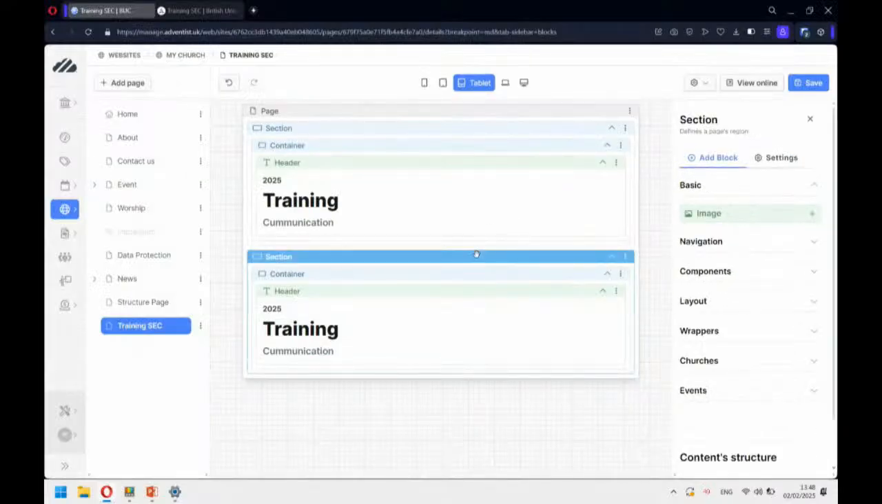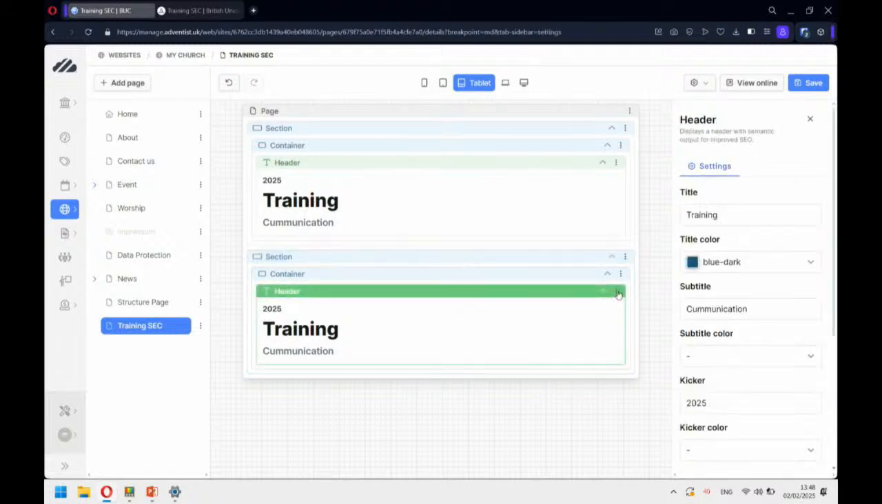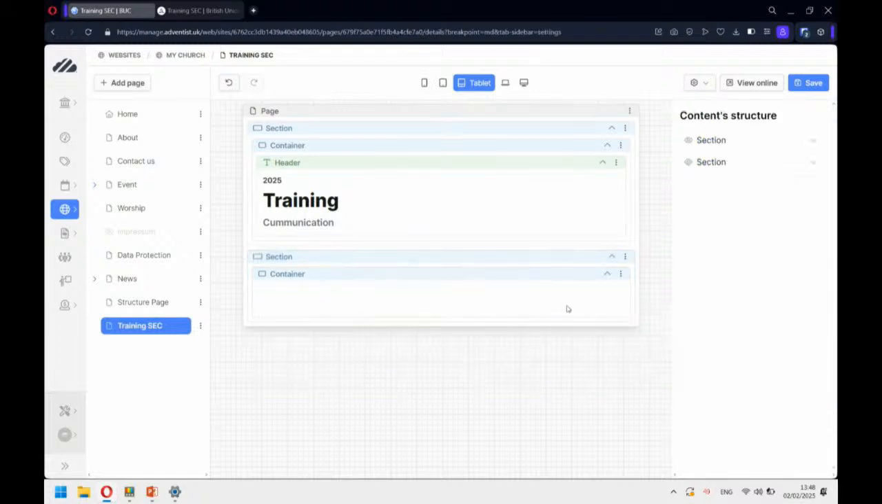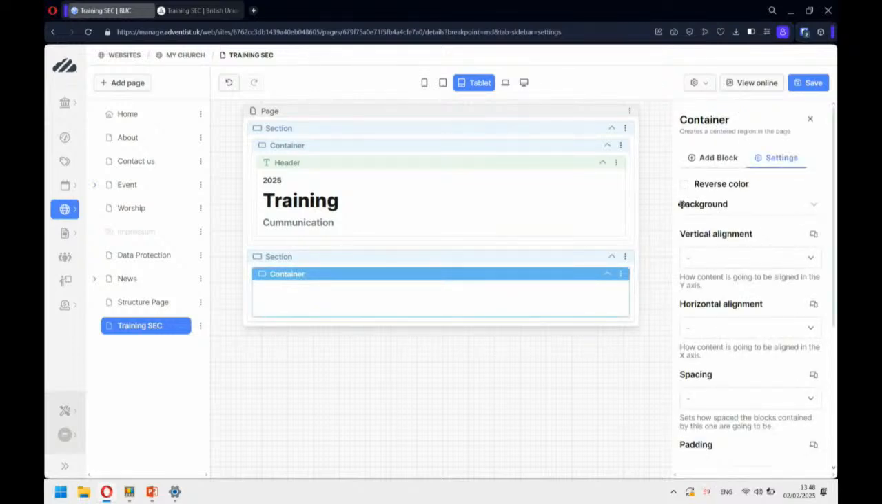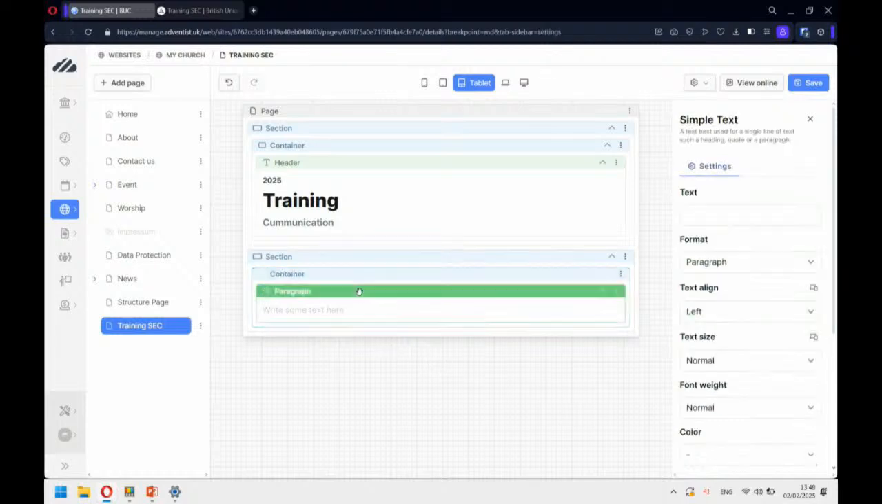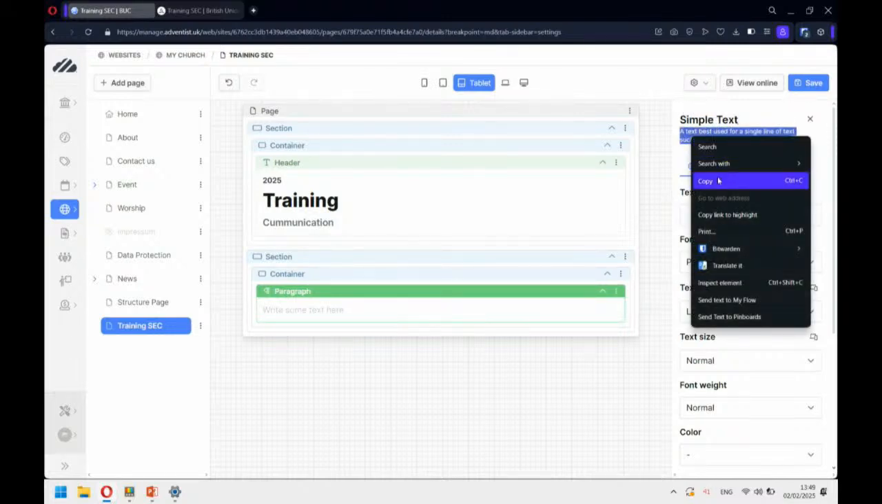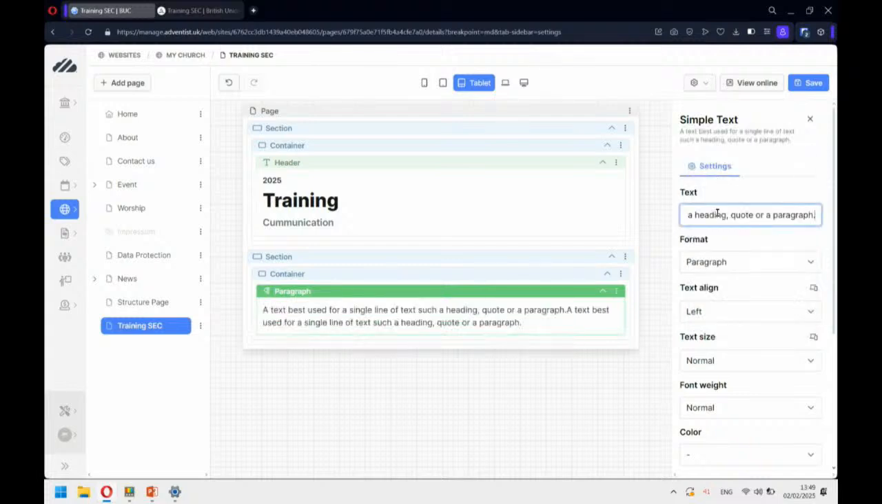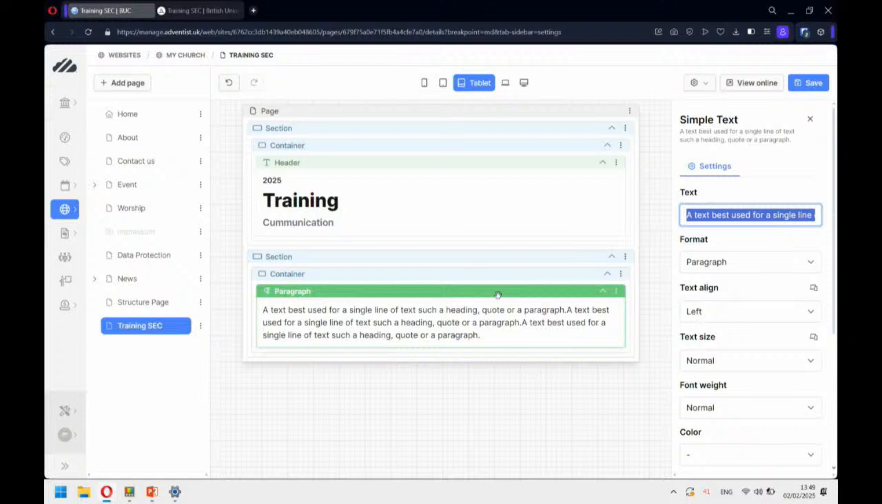And now I have it twice. So I can copy and paste blocks and containers easily. I'm going to delete this header now because I don't need it. Remove header. And inside this container, I'm going to add our next block. In this case, I'm going to add simple text. I'm going to drag it this time. Click on it. And on the side, I can add some text. I'm going to copy this text here because it's ready. Paste it a few times, and we have our paragraph.